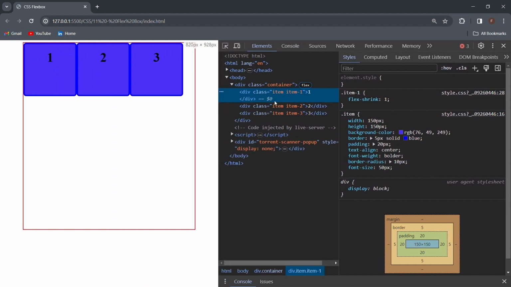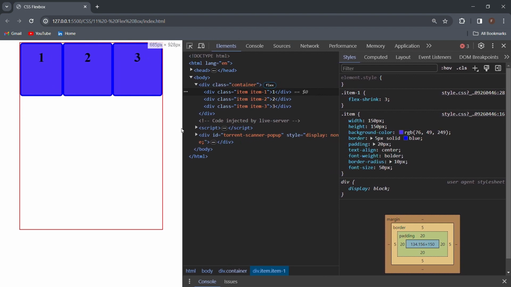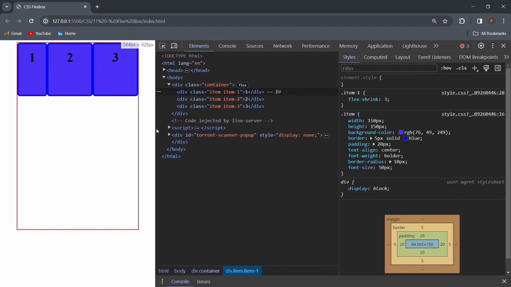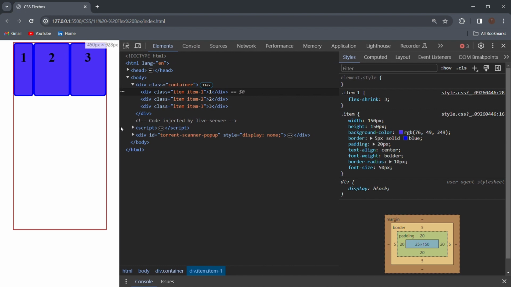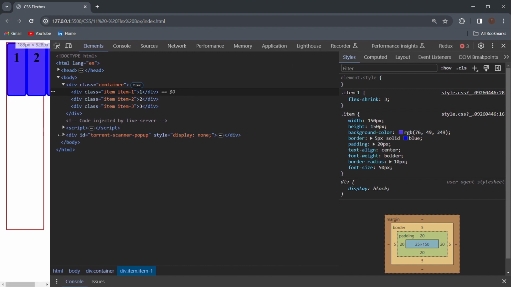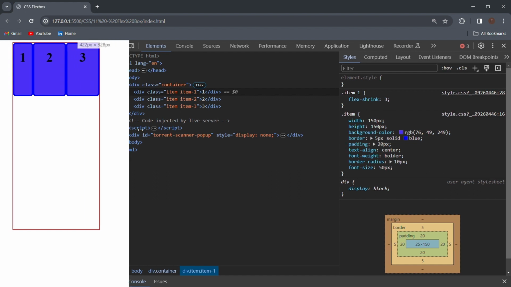But if you put any element to have a higher value, let's say I put element 1 to 3, then the rest will be 1. You can see element 1 will shrink faster than the rest. The rest will also shrink because they have a shrink value, but element 1 is the one that will shrink faster. You can see element 1 has shrunk until it can no longer shrink. That is when element 2 and 3 will start to shrink. And that is the default behavior of the flex shrink.